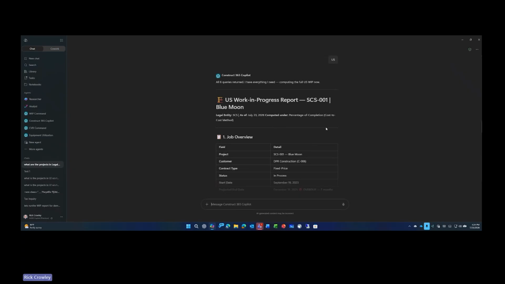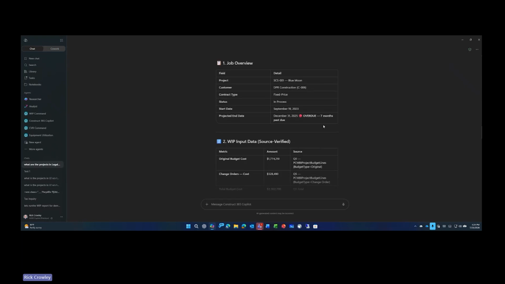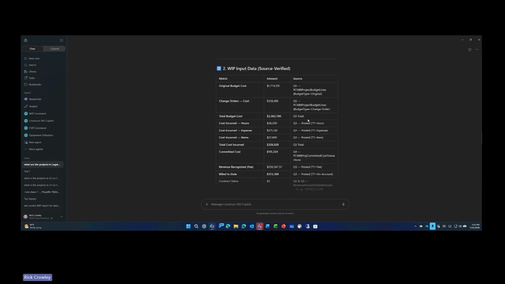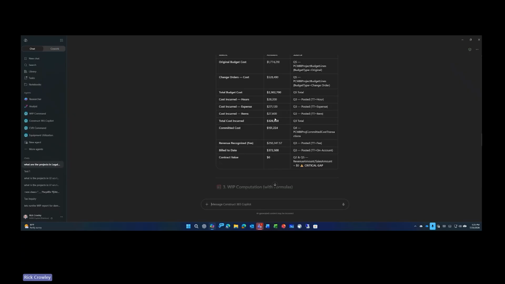All right, now we have our work in progress report for SCS. We have our job overview first of all, which we know is fixed price. It hasn't been worked on. This is just old data. We have our original budget, which was 1.7. You see our change orders, committed cost, total cost incurred, revenue recognition. There's a critical gap. There's no contract value. We did this on purpose to call it out. So that's a critical gap. Someone didn't put in the contract value.